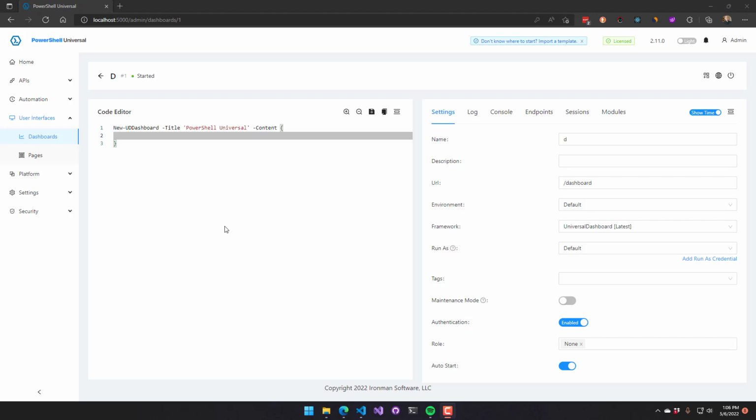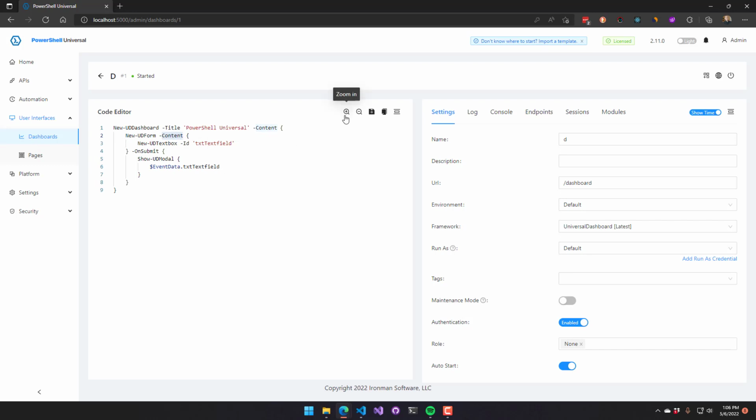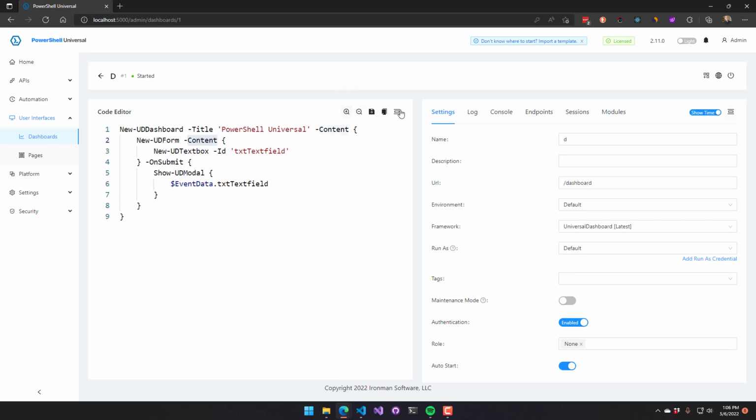In this video, we're going to look at how to build forms in dashboards. To build forms in dashboards, we're going to take advantage of the new UD form component. And it's pretty easy to create a basic form. You just need to call new UD form and then specify some content. And then the content of your form are your controls.